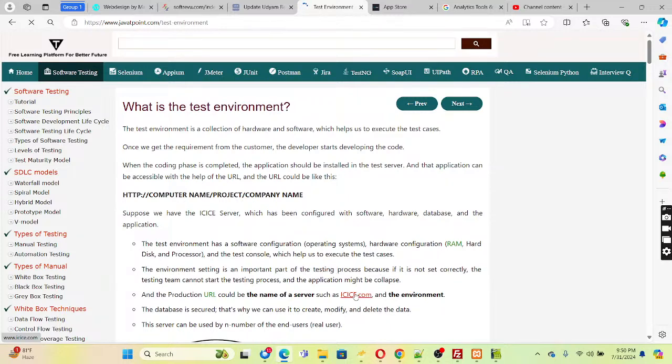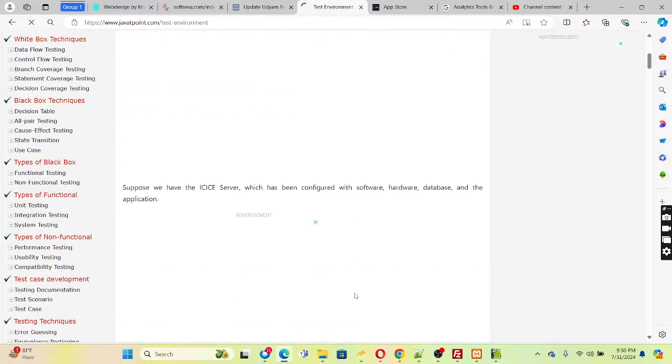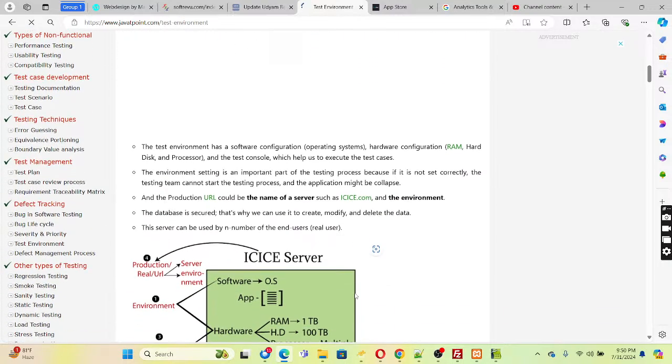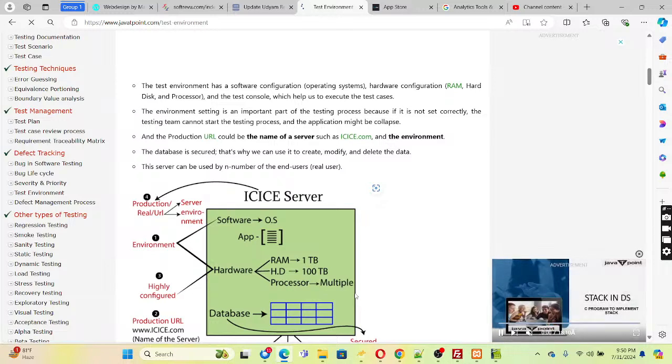So what is a test environment? There are multiple test environments. Okay, one is the developer environment. Then the other one is a test environment. And then the third one is a pre-production or staging environment, then the fourth one is a UAT environment, and the fifth one is the production environment. Okay, these are usually the environments that you have.